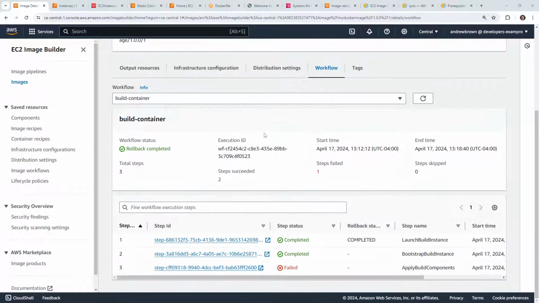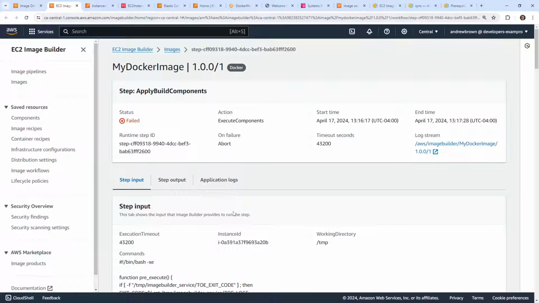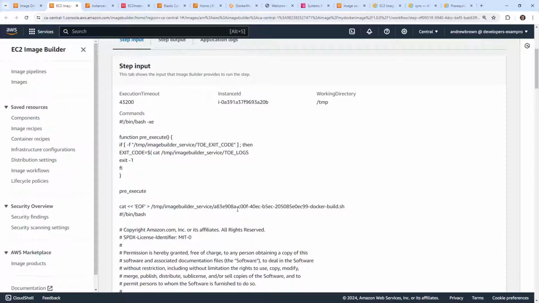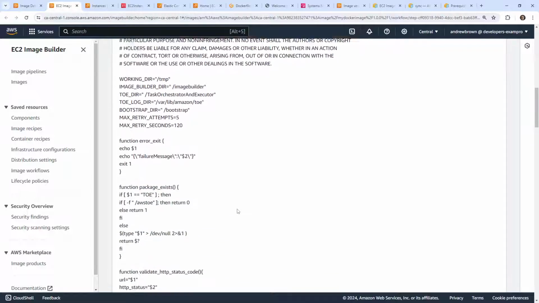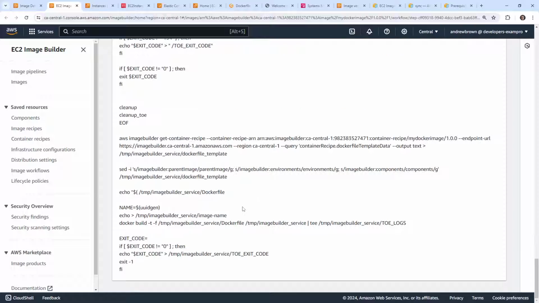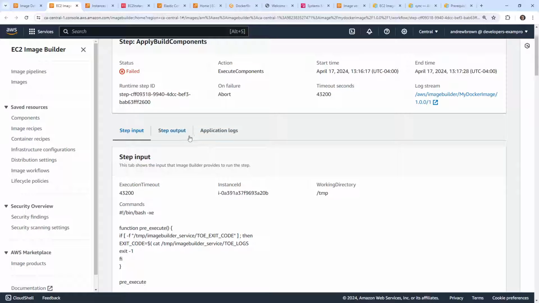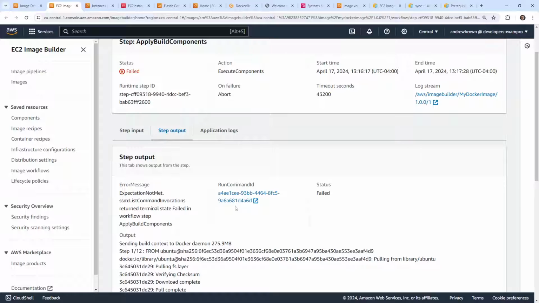All right, so our container build has failed. No surprise there, as I expected it to fail on the S3 part. But let's go in here and take a look and see what's happening. So here we're getting end of file. So I'm not exactly sure what I'm looking at. Okay. That's the input, output. But what happened? So, expectation not met.